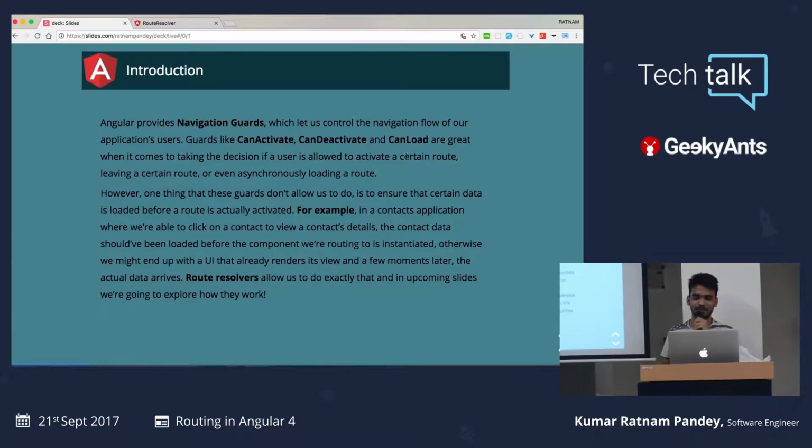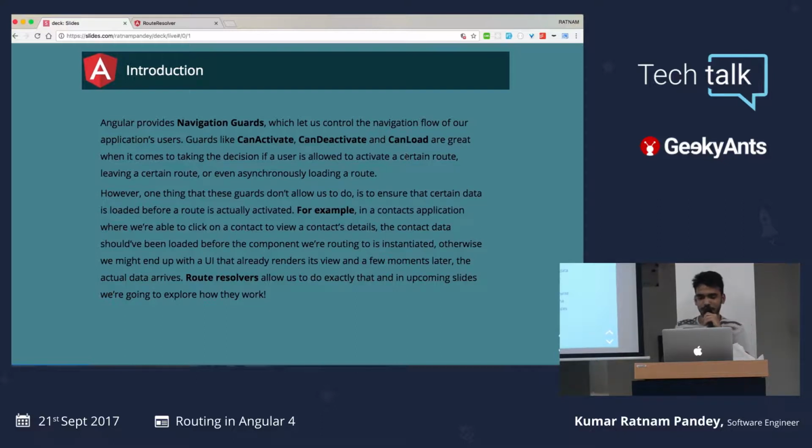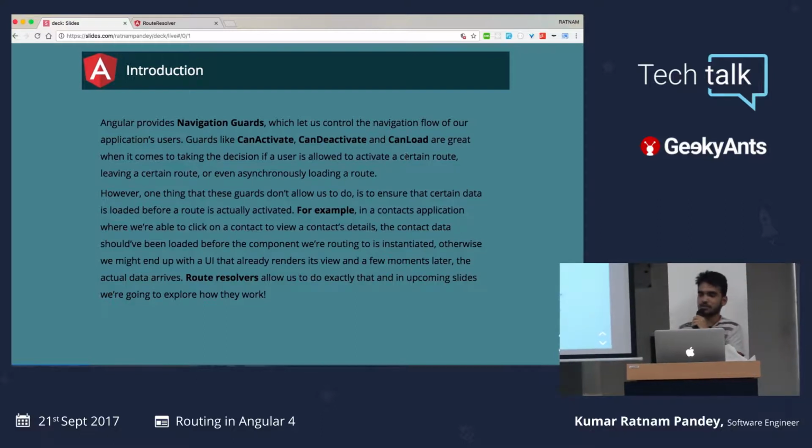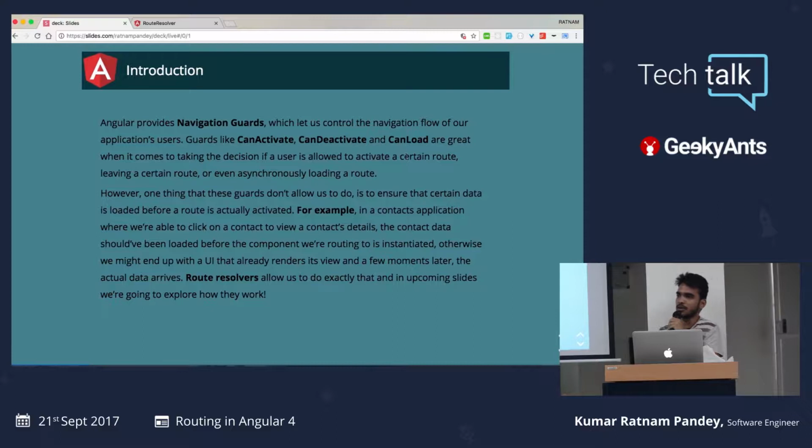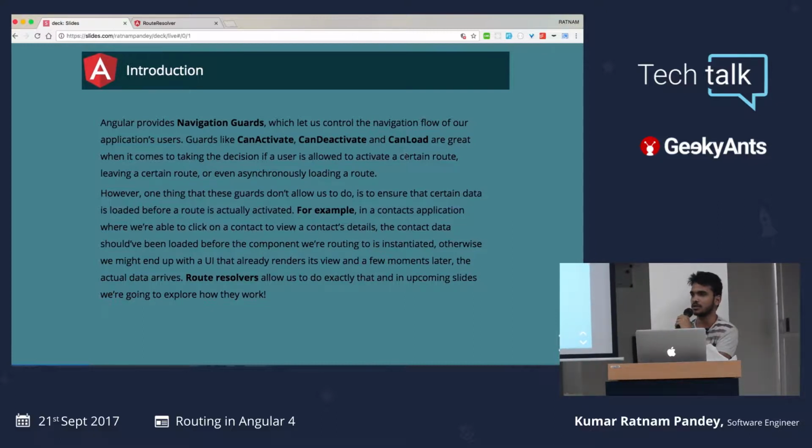Hello everyone, good morning. Before starting the introduction, we must know about navigation guards, because people easily get confused between navigation guards and resolvers. So what is a navigation guard? Basically, navigation guards are used for authentication purposes.